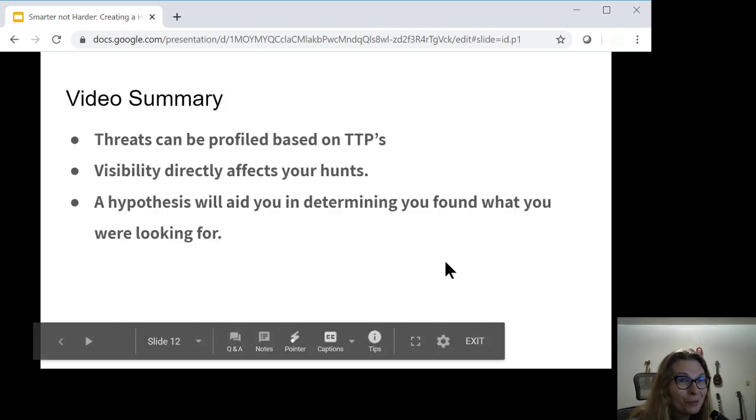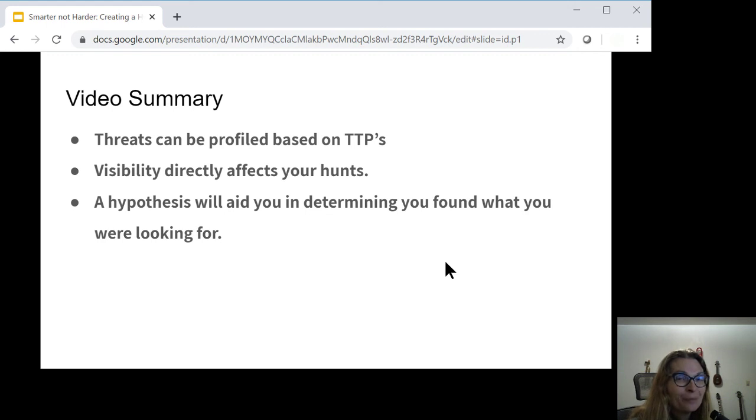Okay, so quick wrap up. Profile your threats. Okay. Any.Run's a great source. Malware traffic analysis. There's a bushel of them, and I'll try to point them out, the ones I like. Visibility directly affects what you can hunt for. This is a big deal if any C-levels are watching this, okay?